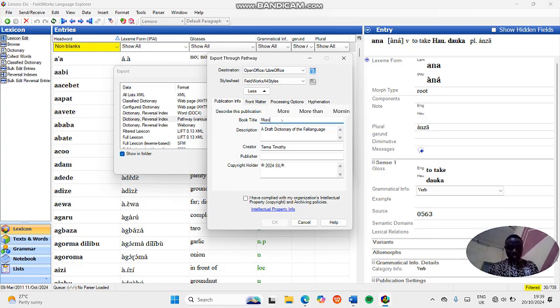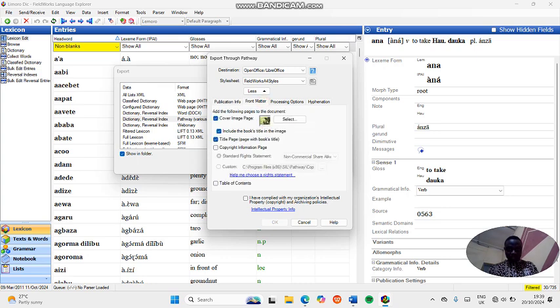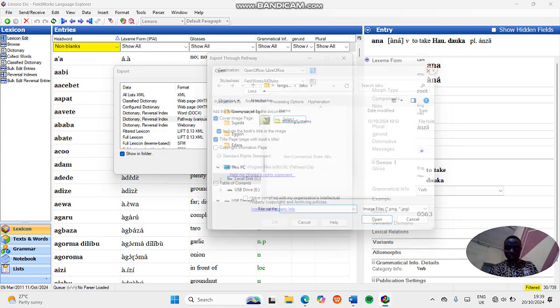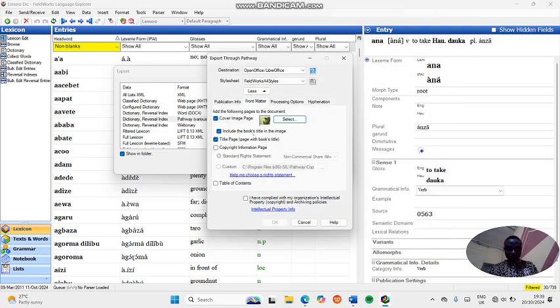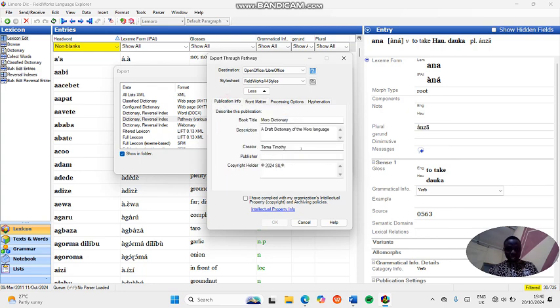The dictionary is the Moro dictionary, and I want to do this Moro language. It's created by me. I want to also look at this. I can obviously change the cover image page and all of that. I can obviously do a lot of things. Just make sure that you explore as much as you can.